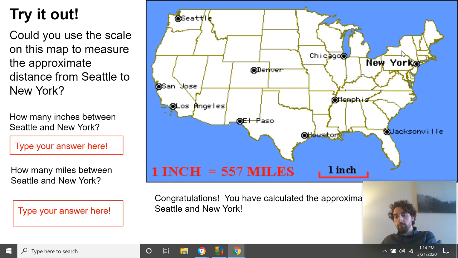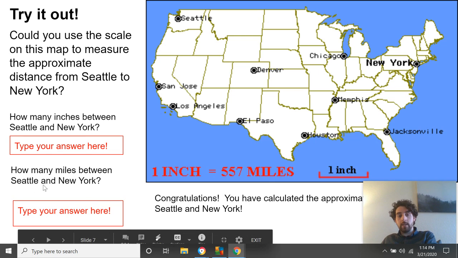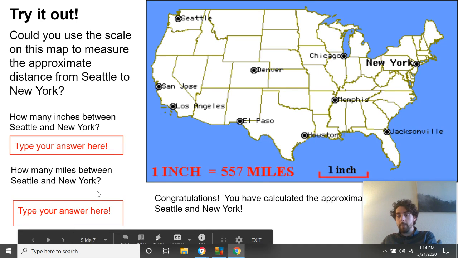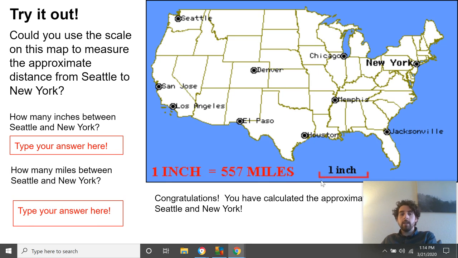Then in your version of this slide share, type the number of inches here and make sure to include your units. Then calculate how many miles there are between Seattle and New York by using a calculator to multiply this number by 557. Go ahead and type your answers in, then come back and hit play. All right. Everybody finished?